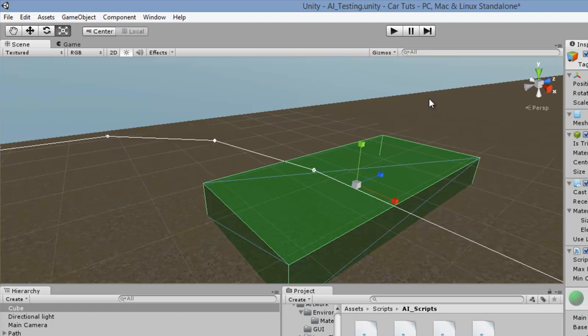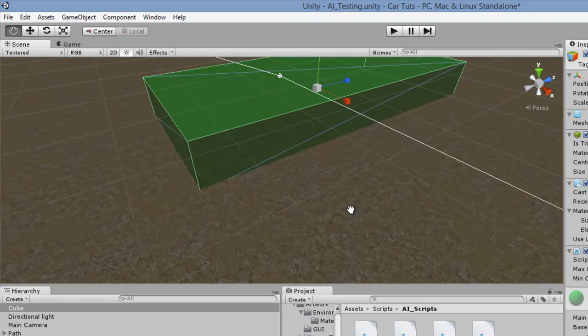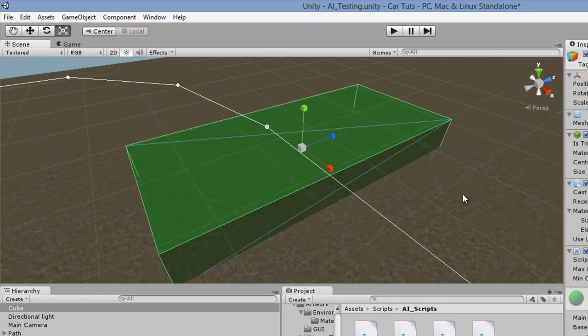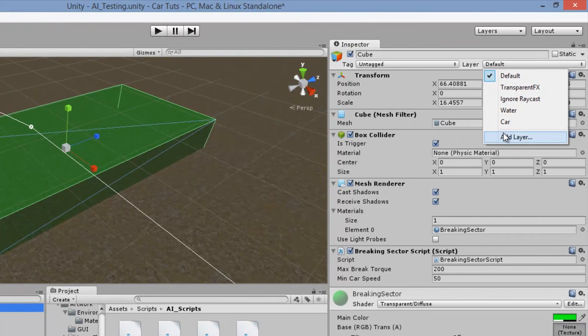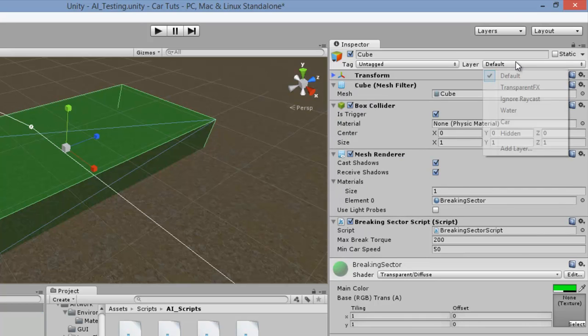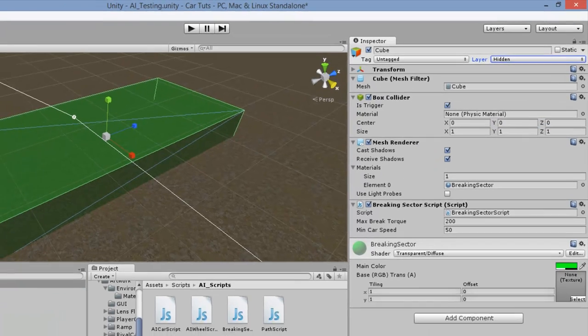Now the next thing that you wanted to have in your game is that these red boxes or green boxes should not be shown in your game. But you have to see them inside of the editor. So what I'm gonna do is go to layers, create a new layer, and name it, let's say, hidden. Okay, and I'm just gonna go to the cube and set the layer to hidden.